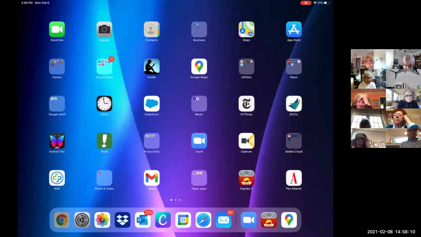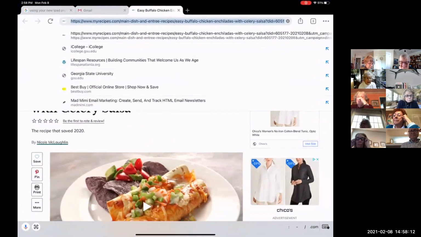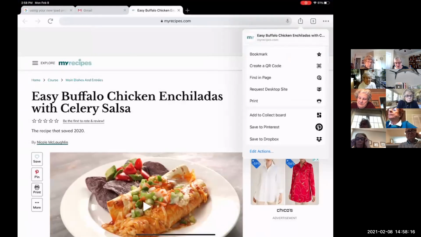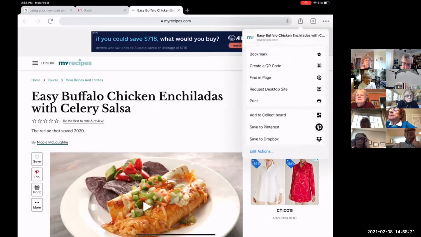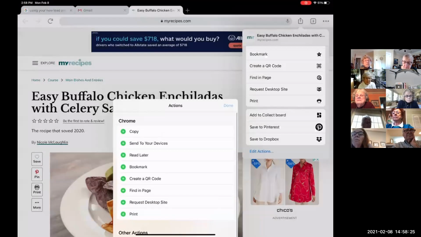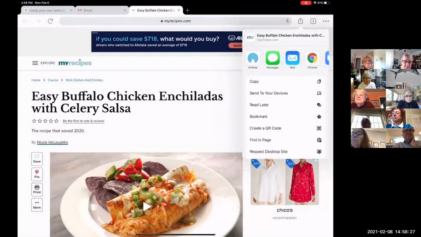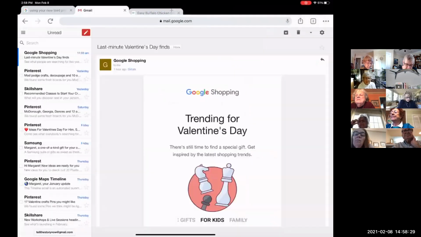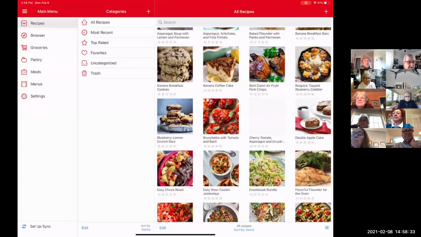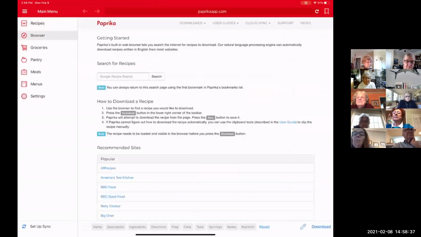So what's supposed to happen is there's a share button, and the share button includes Paprika as one of the choices. So when I share to Paprika, let's see if I can add it. It's not letting me. I'm going to have to investigate this one. But when I share to Paprika, what happens is Paprika downloads that recipe. Let's see if I can do it here. Let's go to the browser.